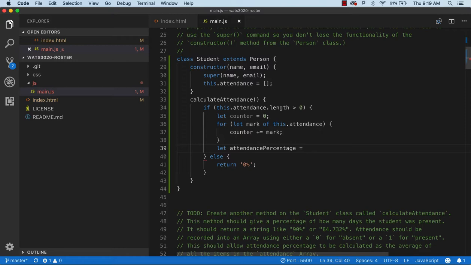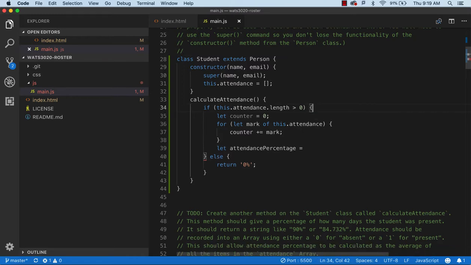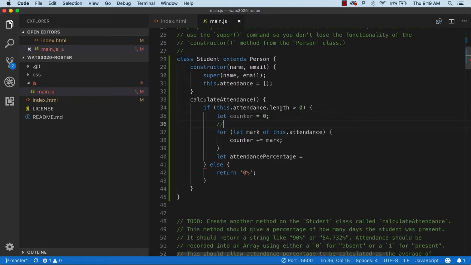And by the way, commenting is really good, but I would never put a comment like set counter to 0. That's a useless comment, because that's readable as it is. More likely, I'm going to add comments like, find the total number of days present. That's a useful comment, because here I'm iterating, I've got a local variable, I may not understand all this, but here I can say, oh, I'm going to run a loop, and at the end I'm going to know the total of days present.